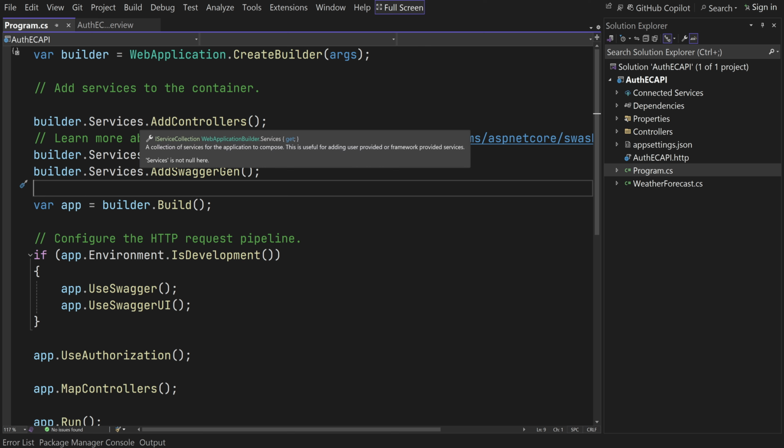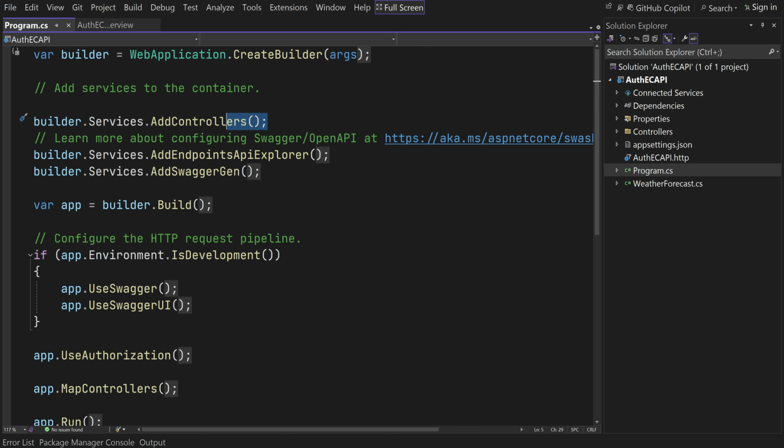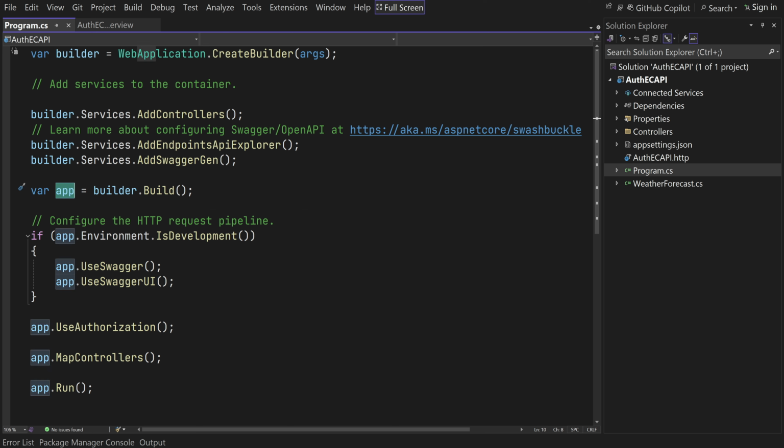As you can see, into this service collection, first of all, we have added the controllers that transform this application into a Web API project. Otherwise, this would be a plain C# console application. And then with this app object, we can configure the services that we have added here.